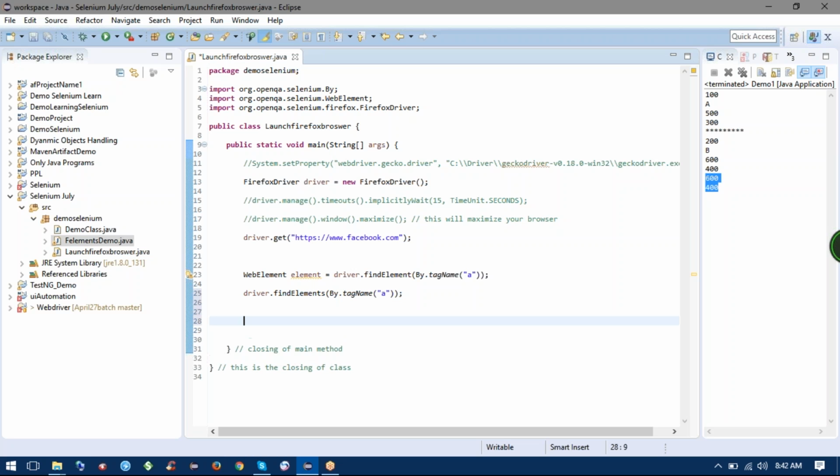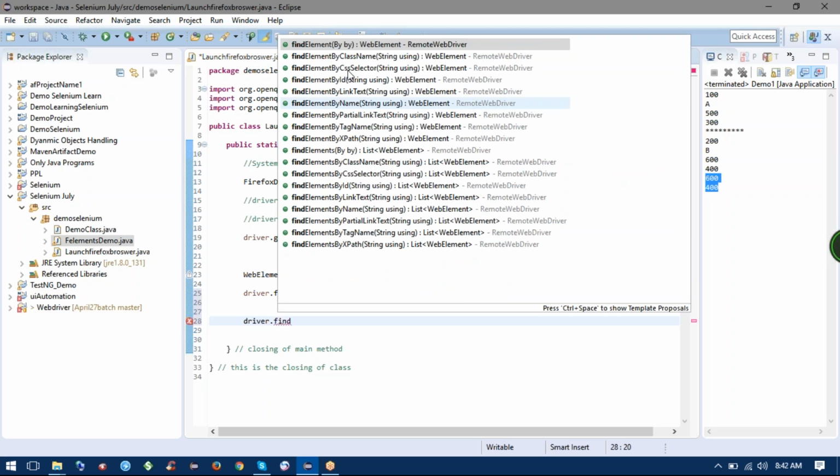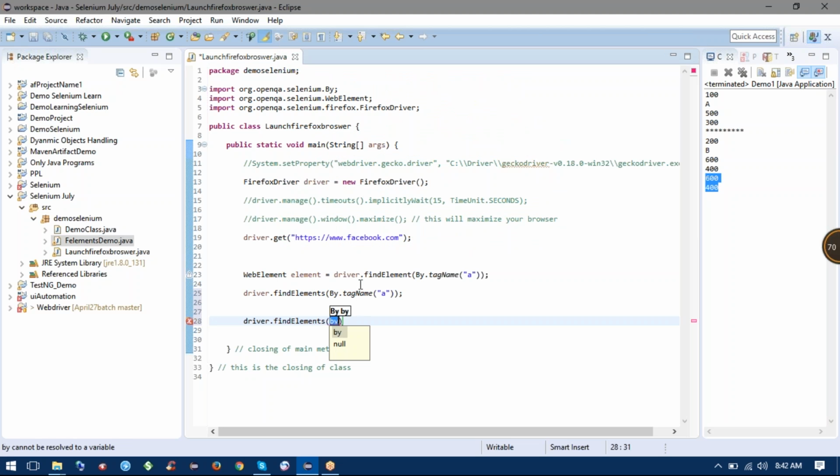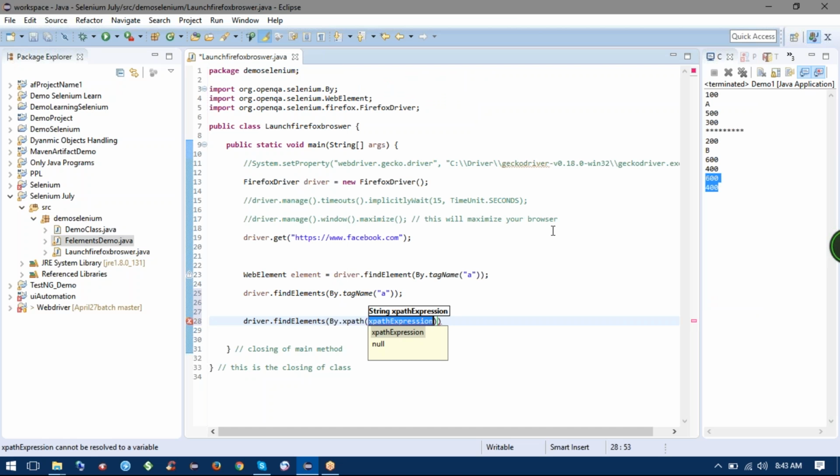You can also use it in this way: driver dot find elements. You can see over here there are a lot of find elements methods. I'm taking this one, the find elements method, and you have to pass a parameter, the locator on which you want to find. Say I'm taking By dot xpath, and the pattern would be the same for xpath: double slash, and the tag name is a.